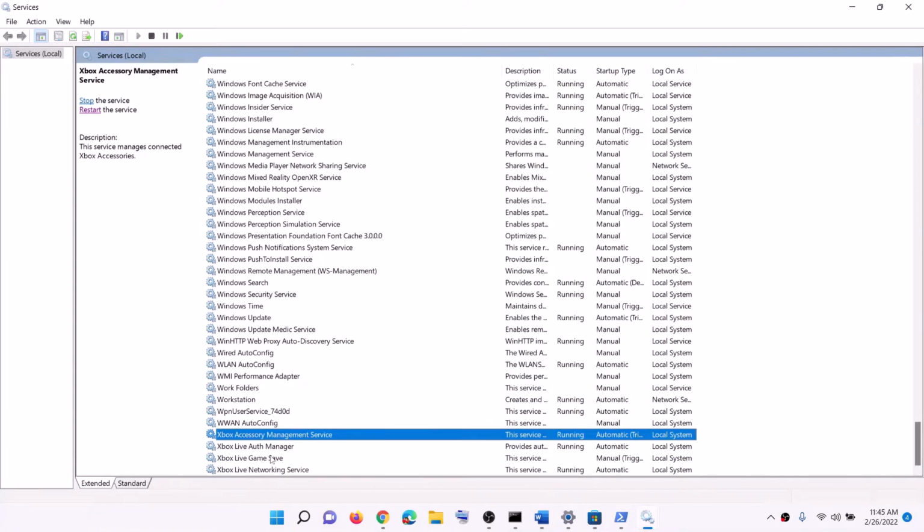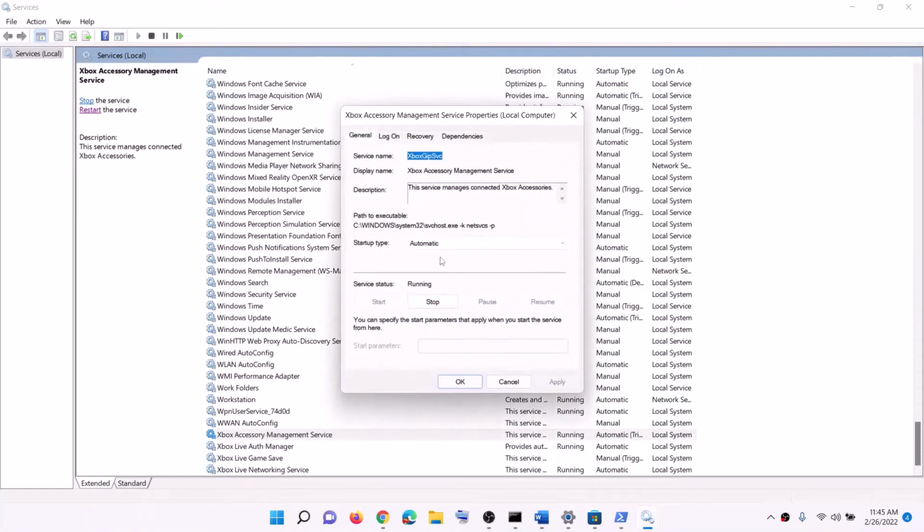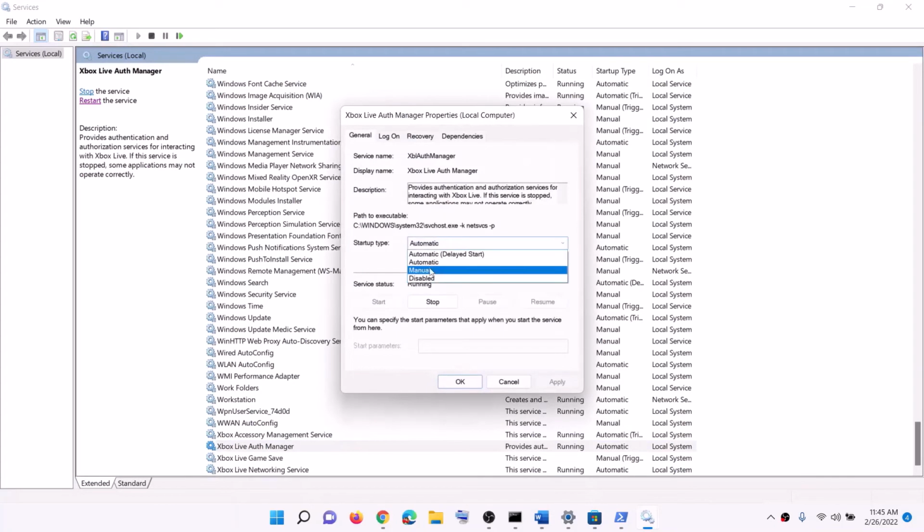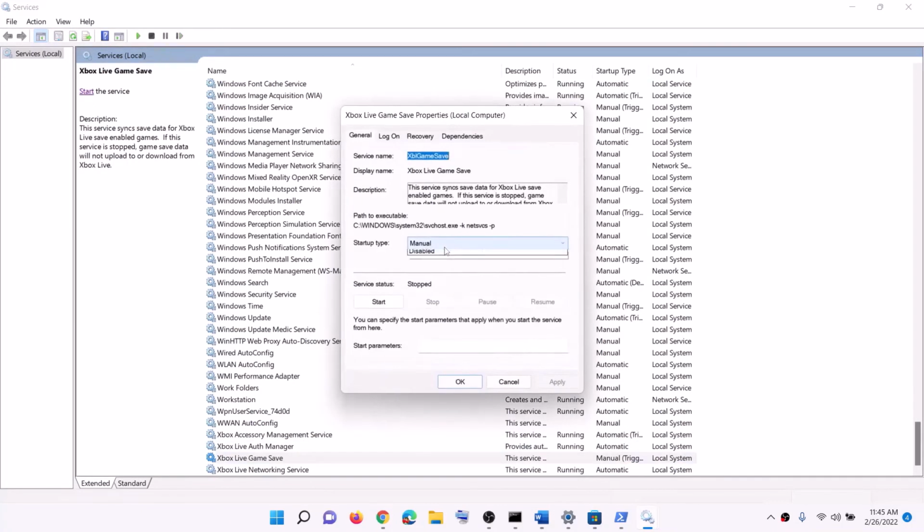At the end here, you can see all the Xbox services. Make a double click on each Xbox service. Set it to automatic. Click on apply. Click on start. Then click on OK. Again select automatic, apply, click on start if highlighted, then click on OK. Again, automatic, apply, start, and then click on OK.